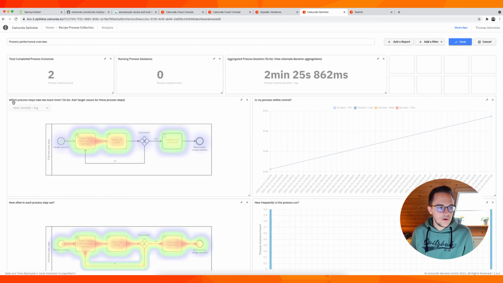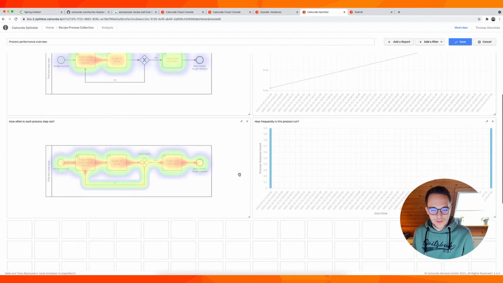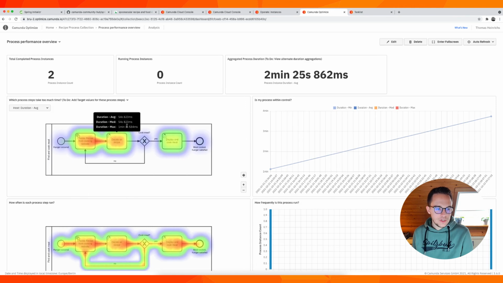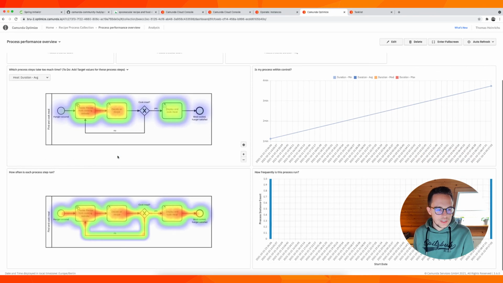And there are already 2 completed process instances, so I tried it out before I recorded everything for you. And you can see which tasks took longest on average. And that's pretty interesting to see, because you might remember we need to wait here in order to fix our worker to process this task, and then our user task went quite smoothly.